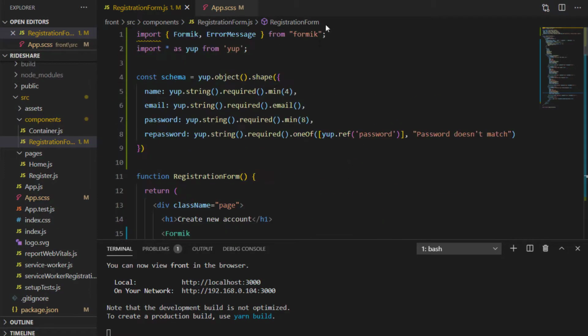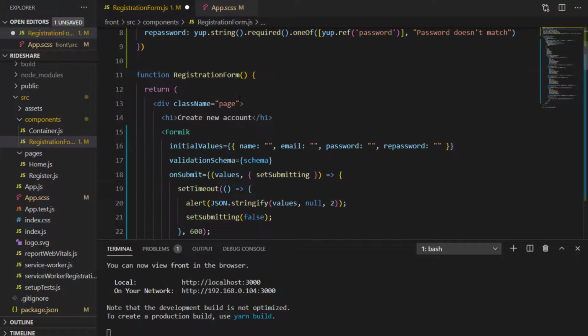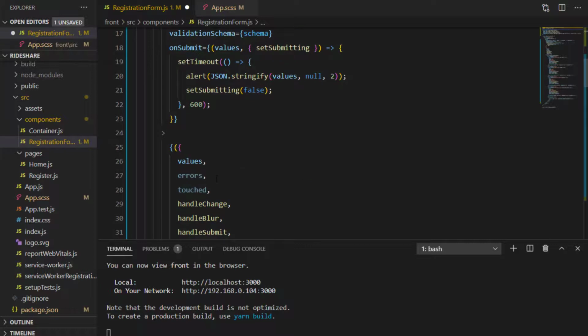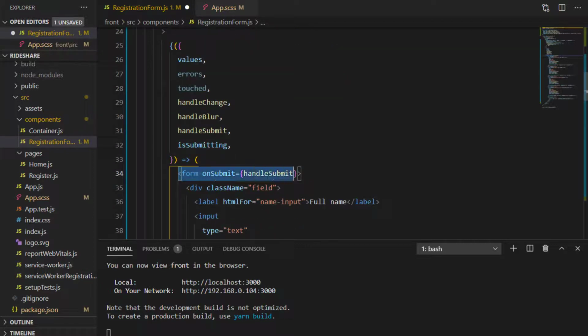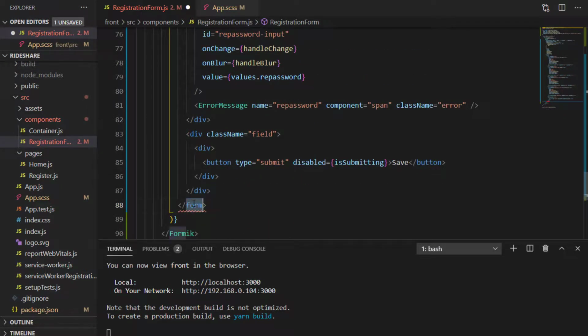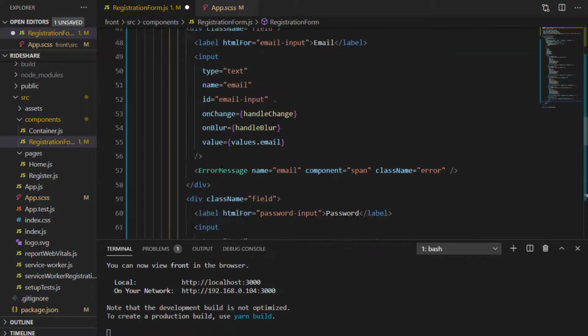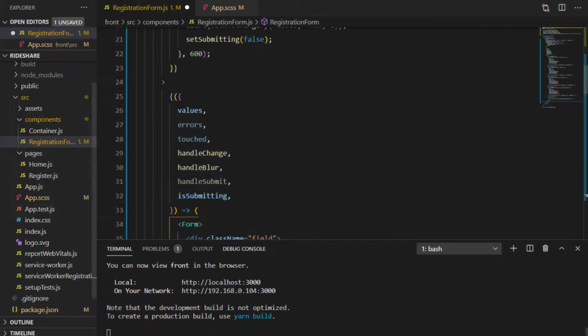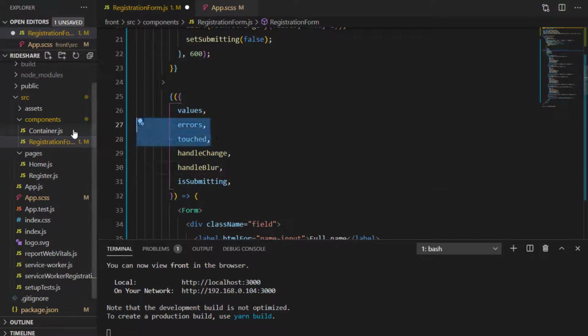Also, Formik provides us the Form component, which we can use instead of the native form element. The Form component will relieve us from specifying the onSubmit, so we can replace it like this and like this. All right. So this is for the form. Now the handleSubmit, we don't need it anymore. Same for the errors and touched.